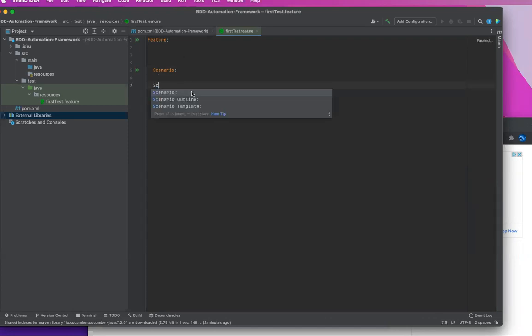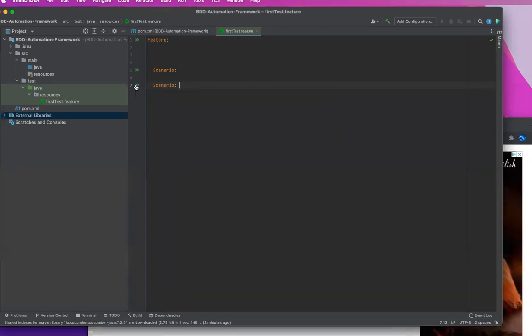So each scenario is a test. So this is one test, this is the second test. Notice how you're still getting the run option right away. Feature is in a high level. You're saying in the whole file, what is your objective?